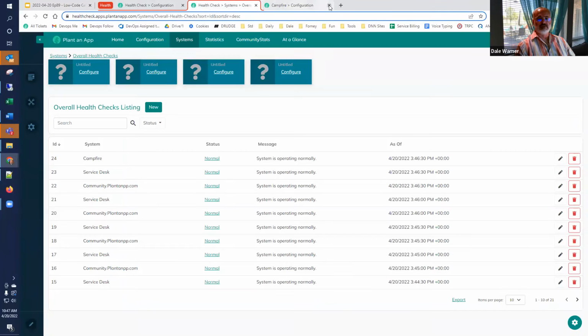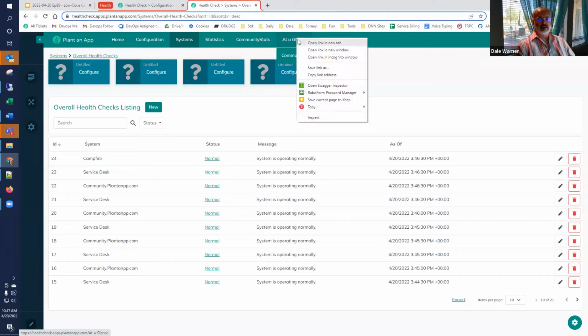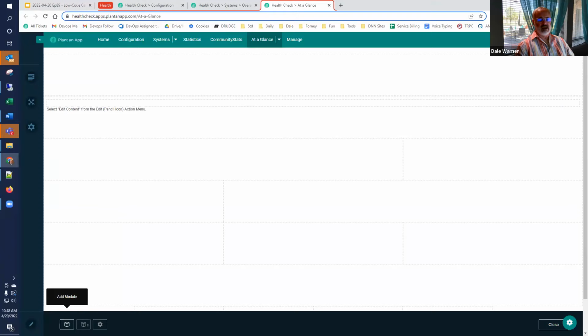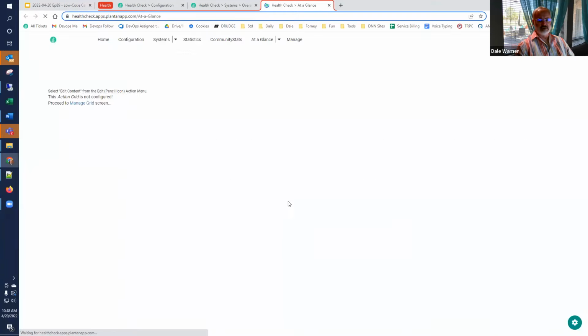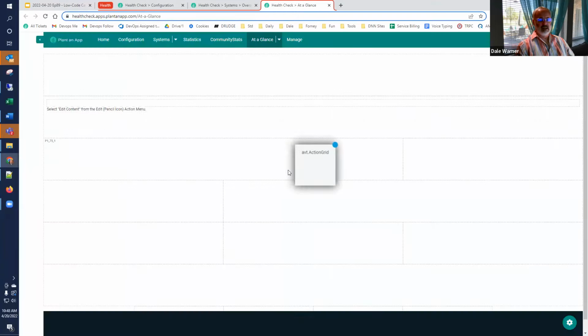We don't need Service Desk or Campfire open anymore, but we are going to go to our at a glance page. I'm going to open that in a new tab so we have it. Our at a glance page doesn't have anything on it right now, so we'll be adding a listing to the page, or a grid. And so we'll put it here and we'll manage it.